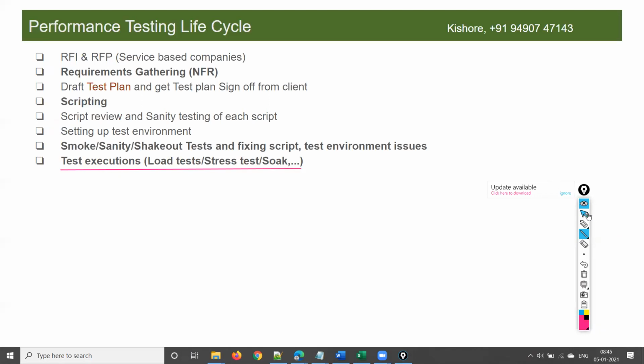I think we did not discuss failover testing in the previous session. If time permits, we will discuss that today.